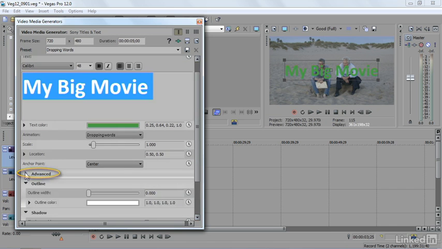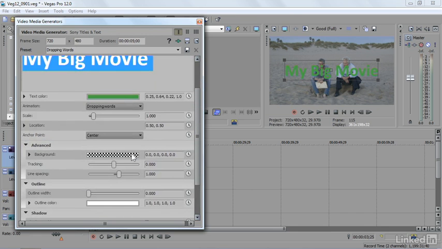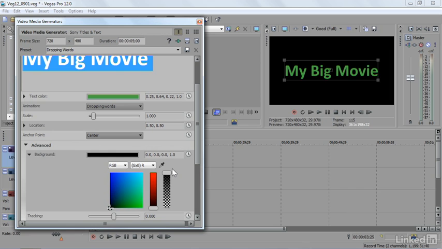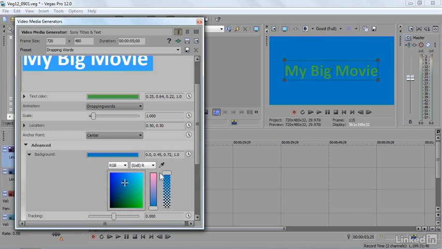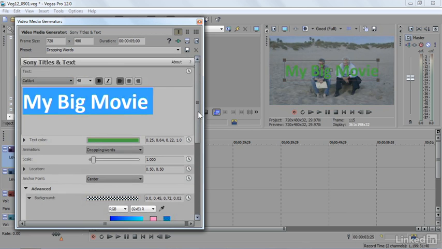And under the advanced options here, I can choose whether or not it has a transparent background. When you see a little checkerboard like this, that means it's transparent. That's why we can see the video behind the title right now. I can, of course, change that background. I can change the alpha level, which is the transparency, just by moving this slider here, and I can make it whatever color I'd like. I do like it transparent, so I'm going to keep the alpha level at that level so that now it is transparent. And that's pretty much it.